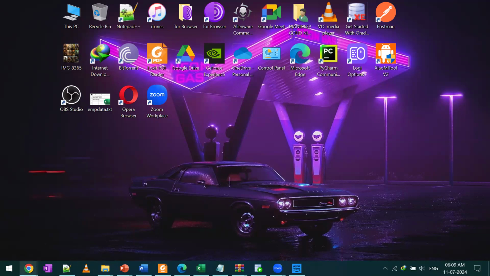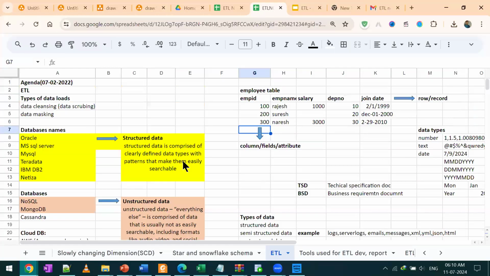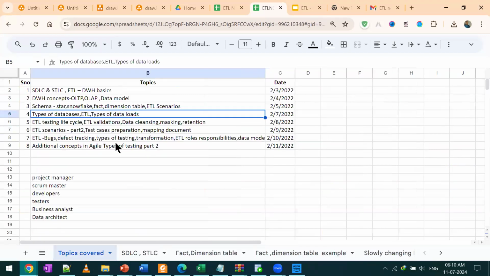Okay. Yesterday we discussed till here, right? So what exactly is ETL? Today I will try to cover some of the terminologies and types of loads, and the data warehousing concept, OLAP, OLTP, and the data model. So we'll complete those today.